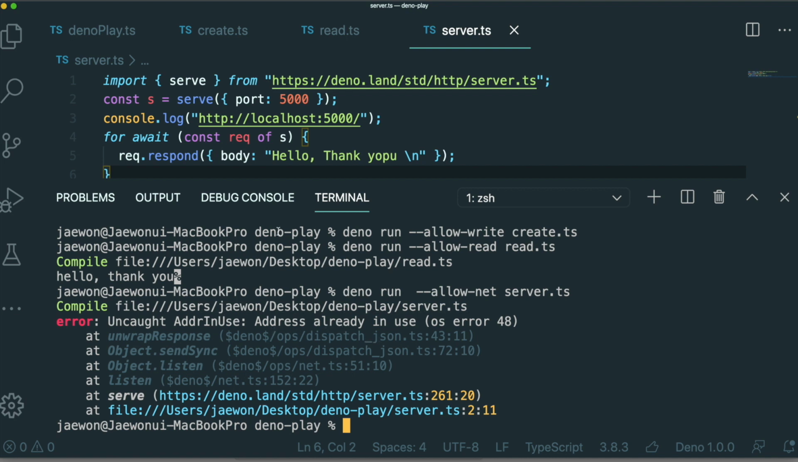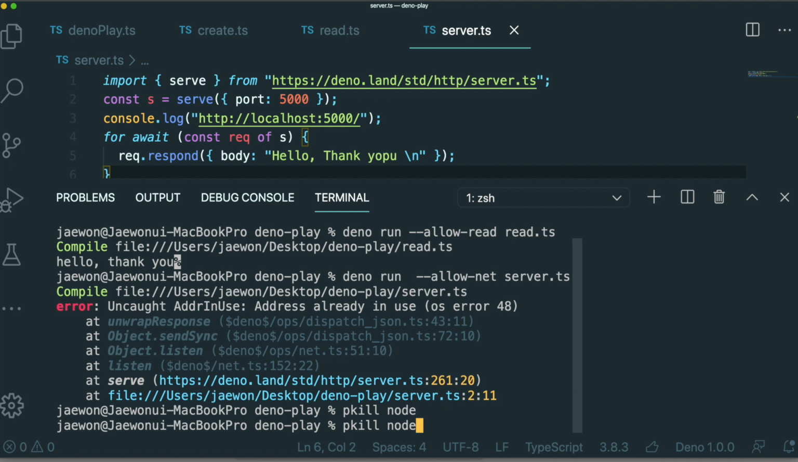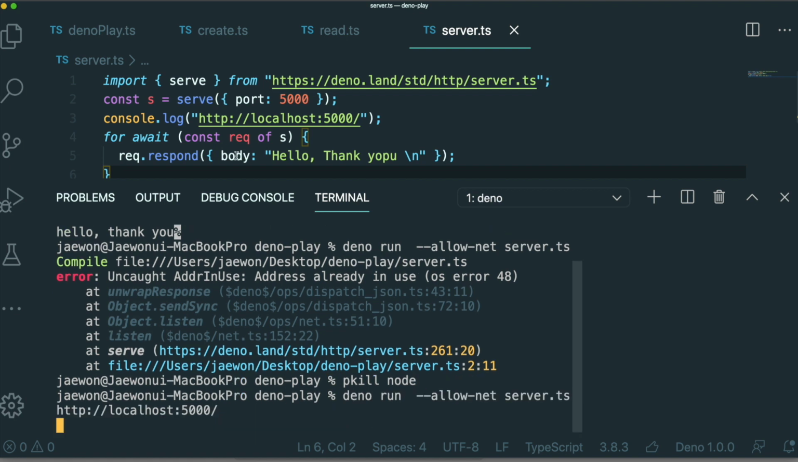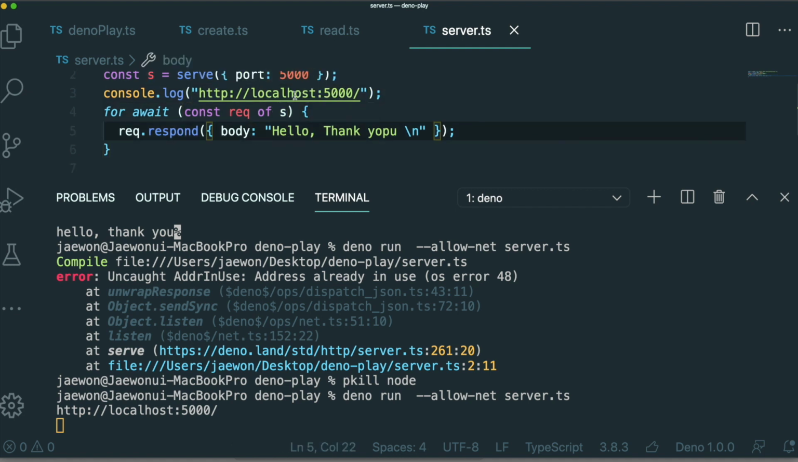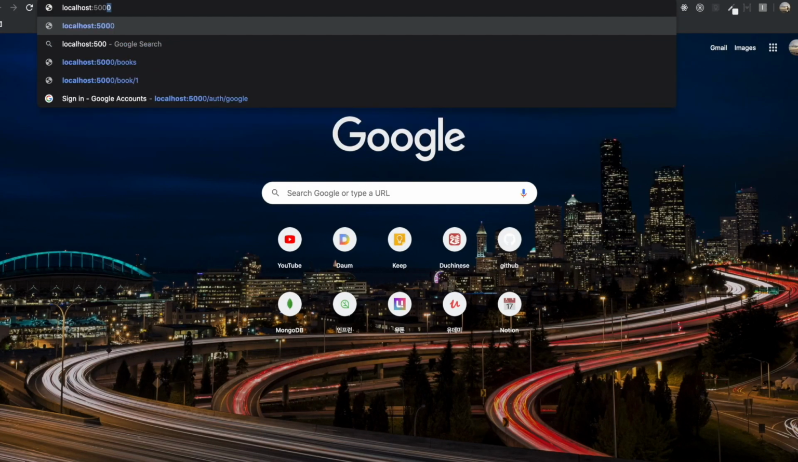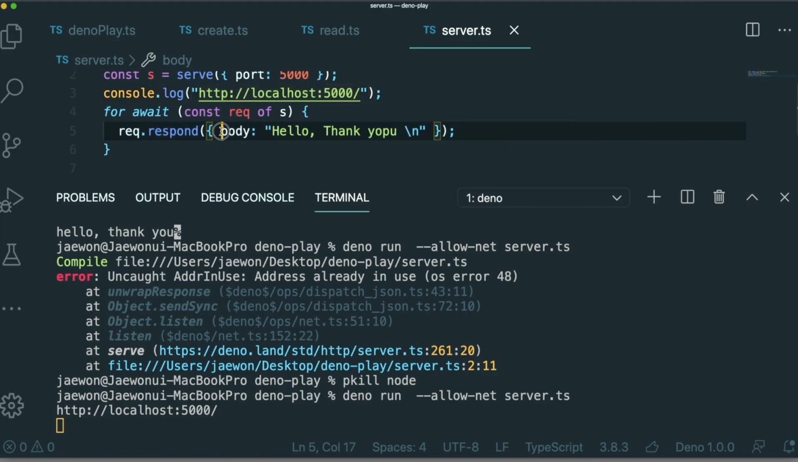The 5000 port is already listening because I am running a different program right now. First, I will just kill that one, and then I will do it again. I'm sorry about that. So now we are listening on port 5000. Now we will go to localhost:5000 in here. So now you can see hello thank you, which we got inside this body.